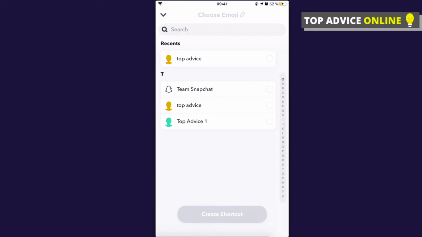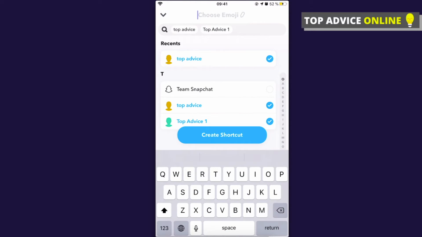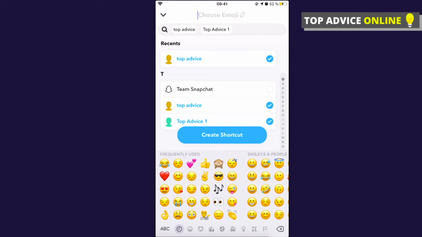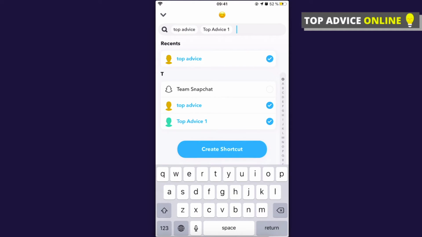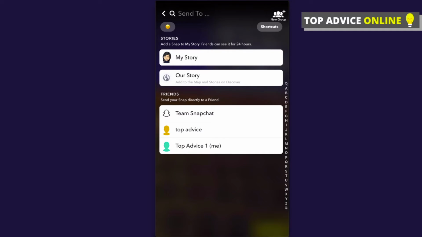And then you need to select the friends that you want to basically send streaks to. So for example, for me it's Top Advice and Top Advice 1. Press on create a shortcut, and I need to choose an emoji. So as you can see here, you need to choose an emoji. So I will choose this one, for example, and then press create shortcut. And as you can see here, the shortcut is created.